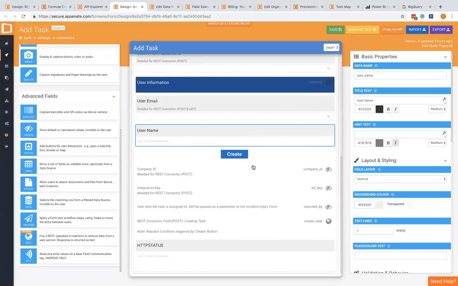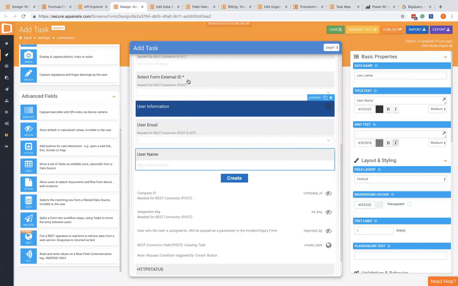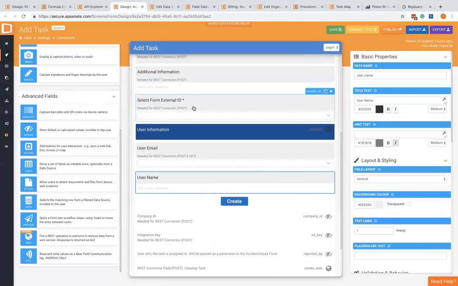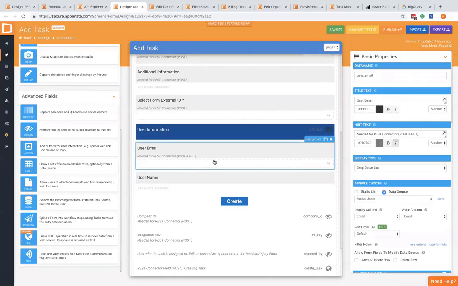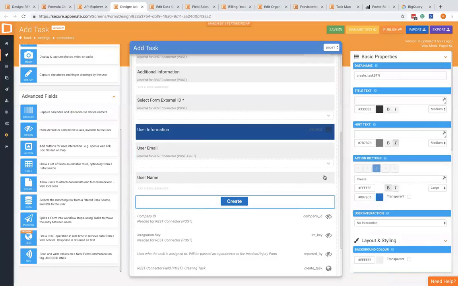So we've got our task form down here, and it's pre-populating a bunch of stuff, but the user could be entering that if they wanted to. We've got a drop down here which lets you pick which form you want to send out as a task. So you could put more forms in here if you wanted. You pick who the user is that's going to get assigned that task, and then we just have a create button here which you can press.